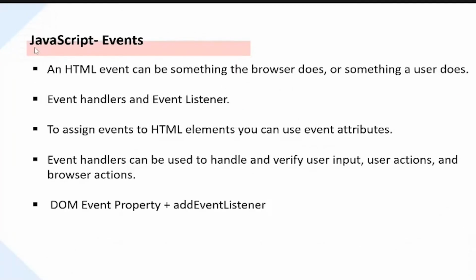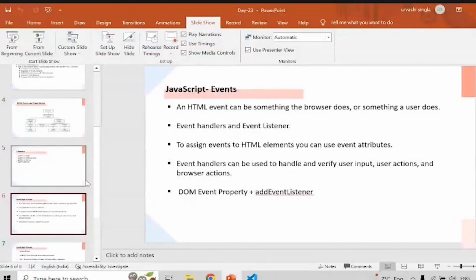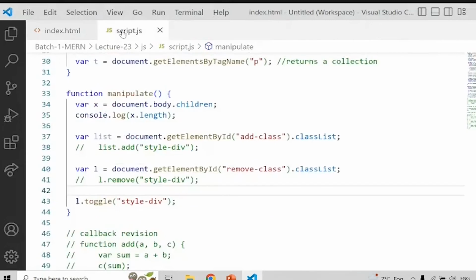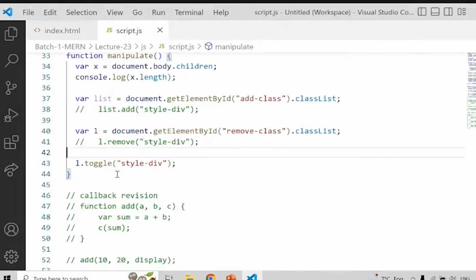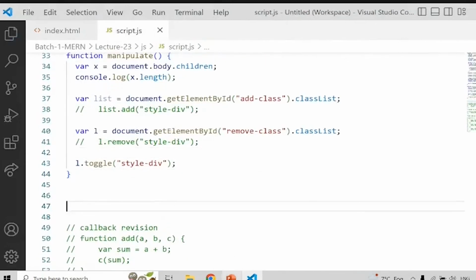Okay. The last part we have is events. Event is a very detailed topic. I've already covered events in JavaScript functions, when we did functions. I will just show you how you can attach an event to an element through JavaScript only. Today I will show how you can attach an event to an element through JavaScript.